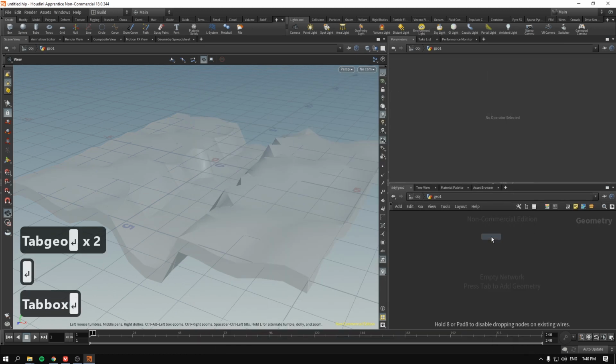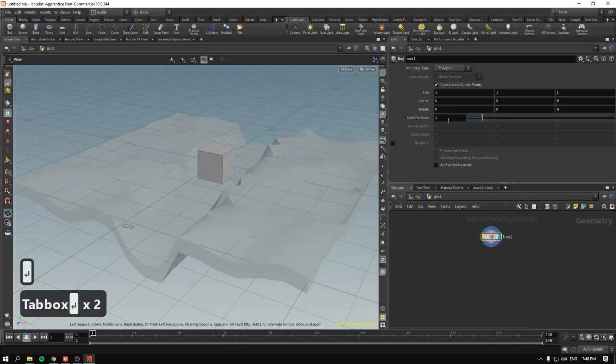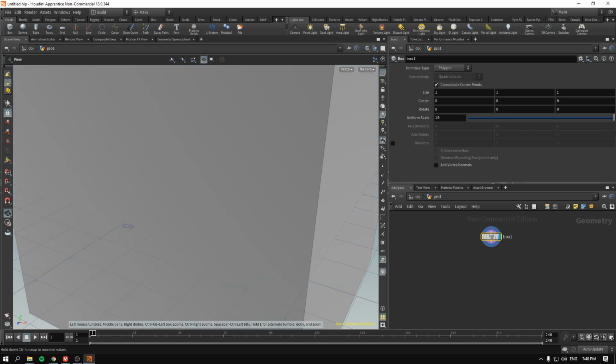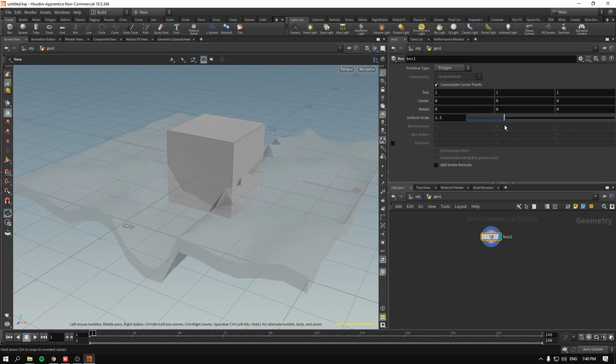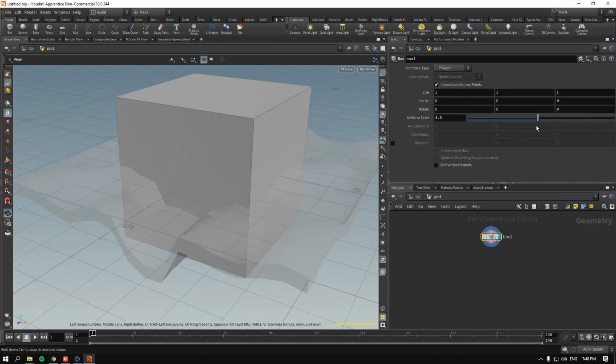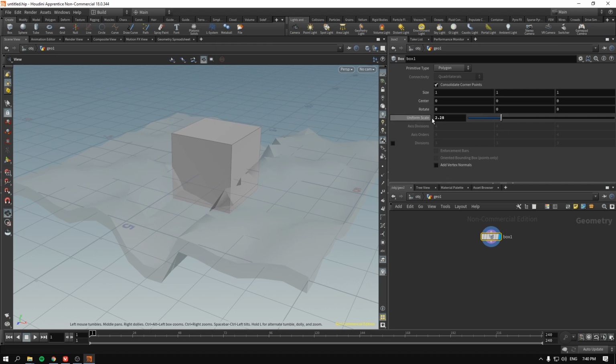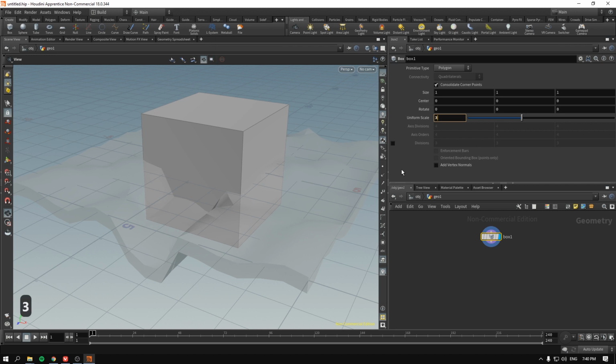So we have our ground, and next I'll hit Tab, start typing geometry again, dive inside, and now I create another box. And this box, if we make it 10 times bigger, you can see that it now represents the same scale as our grid. Now, where do we see the scale? Because the size is 1, 1, 1 currently, and the uniform scale scales it up by this amount. So if we make it 3 times bigger, it will actually be 3, 3, 3. So these numbers multiplied by these numbers is the result.